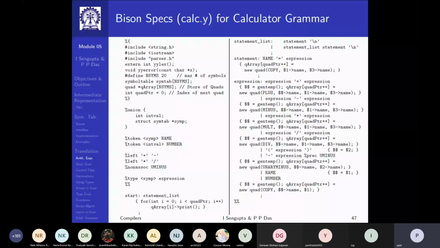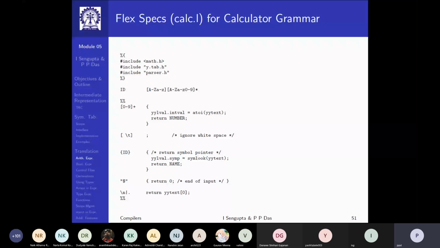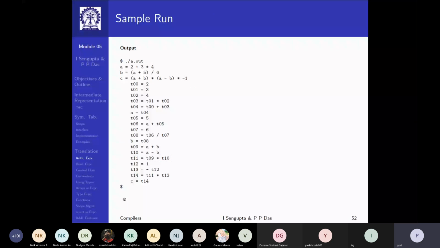So I will not go through the code details. Those are all given here, like what is the design of the quad class and showing you how, using that, you can actually generate the text file from the array also, and so on. So those details I have given here, but I will not go through that. The same workout has been done. Okay, so that is about the arithmetic expression.